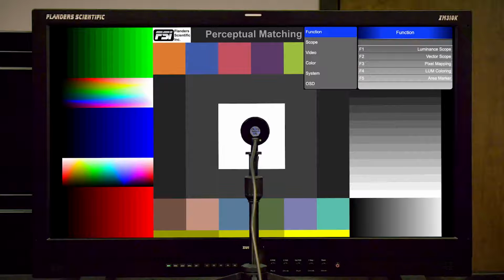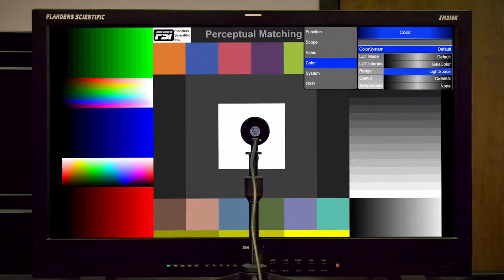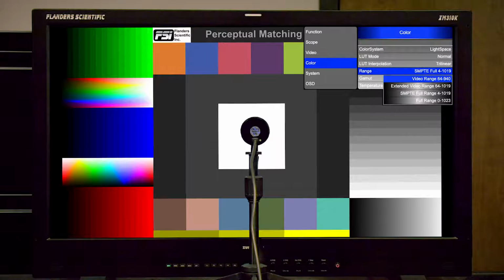To start, we're going to go to the color menu on the monitor to make sure our settings are set up appropriately for the calibration we intend to perform. We want to verify that the color system is set to LightSpace, as we will be calibrating with LightSpace CMS. Next, we will set the range to match the range of our test pattern generator. In this case, we'll be calibrating with DaVinci Resolve as our test pattern generator, and we will be calibrating in video range, so we will select video range on the monitor.